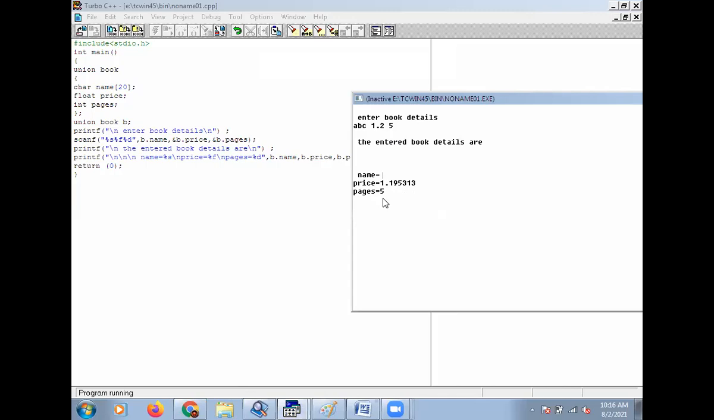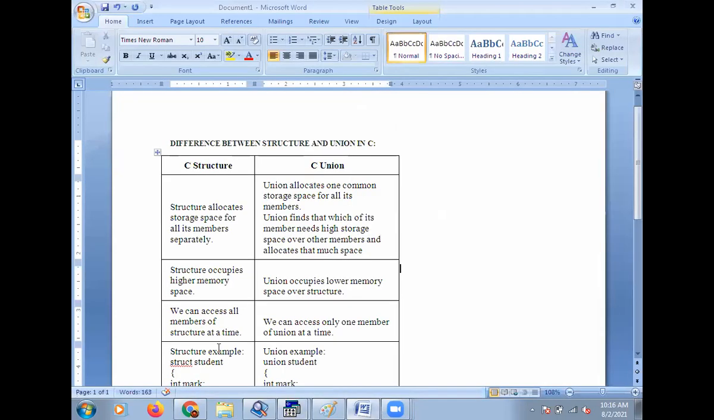So it will give one output at a time. We will access one member at a time, not all members. In case of structure, we can access a number of members at a time.